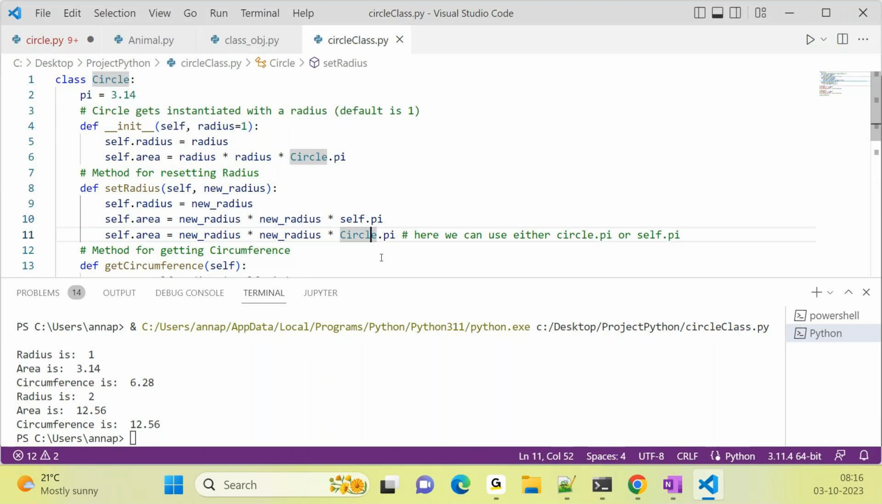So here you can either give self.pi or you can give Circle.pi. Self.pi means, inside this method, using self you are accessing this pi. Or what you can do, let me comment this out. We don't have to have both, we can use Circle.pi. So we are calling the class and then the class attribute. You can directly call it using the class.